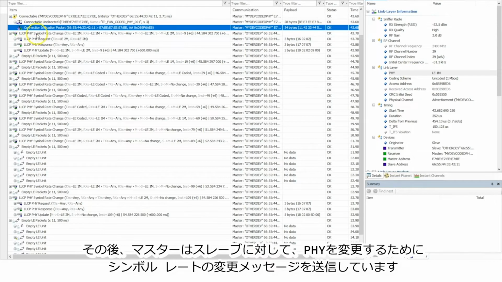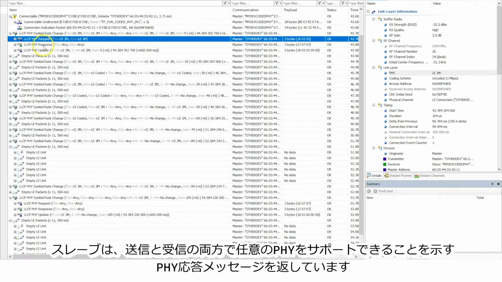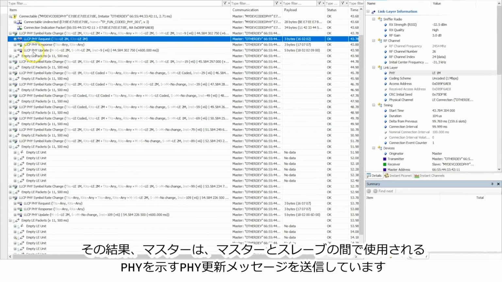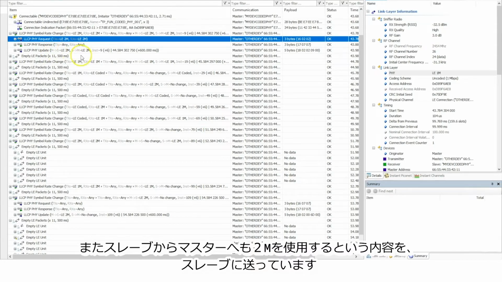After that, the master is sending a symbol rate change message to the slave, indicating which PHY it wants to update. So in this case, the master is sending a PHY request requesting that the transmit use 2 megabit as well as the receive. The slave responds with a PHY response message indicating that it can support any of the PHYs on both the transmit and receive. Based on that, the master sends a PHY update message indicating the PHYs that get used between the master and the slave. In this case, in the direction going from the master to the slave, we should use the 2 megabit PHY, and slave to master also using the 2 megabit PHY.